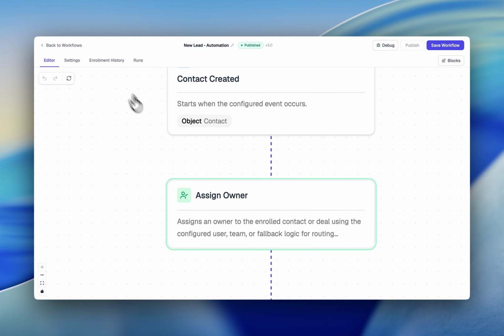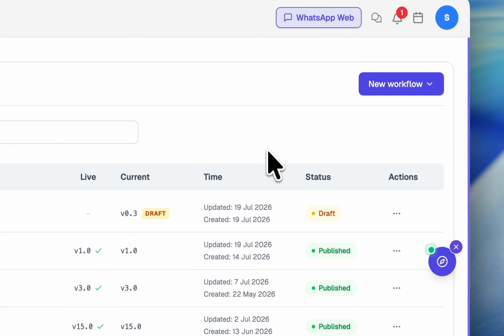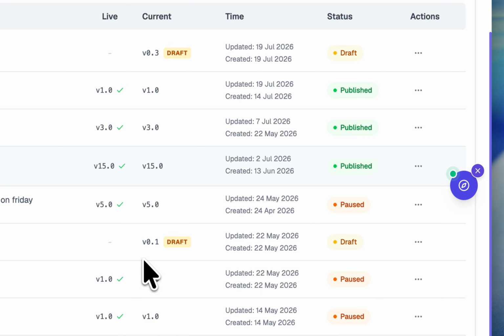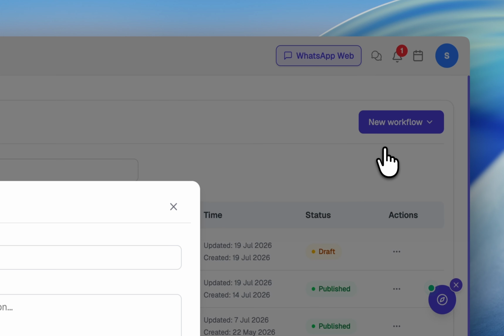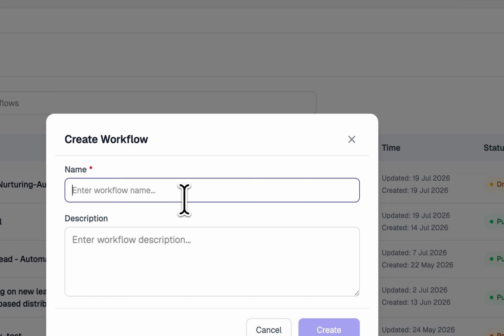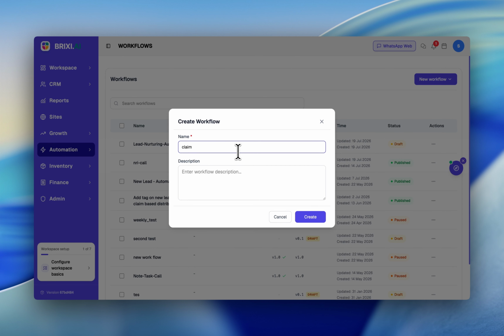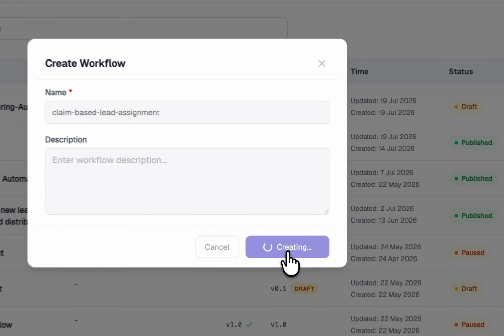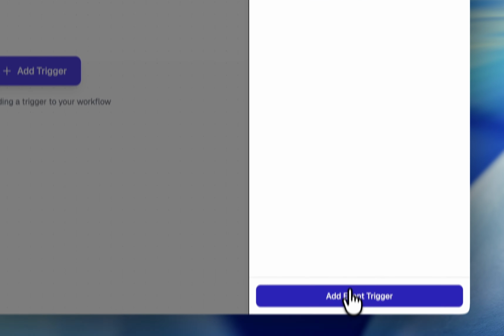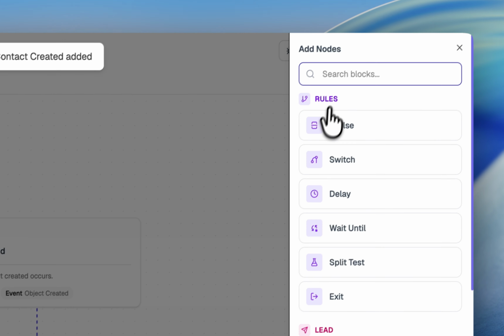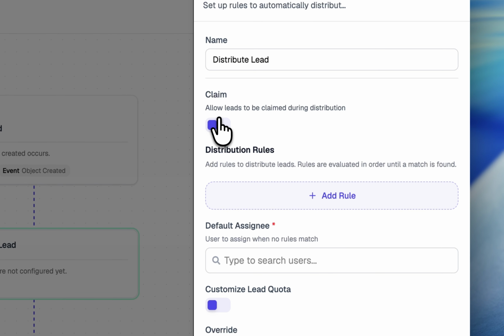Claim-based lead assignment means that, like Ola and Uber, your sales executives will have options to claim those leads. To see those claim-based leads, I will show an example. Let's say claim-based lead assignment. In this case, I will say whenever a lead comes in and is created, you just register all the leads. Then I'm saying, you distribute the leads. Then here I'm going to toggle a flag called claim-based distribution.